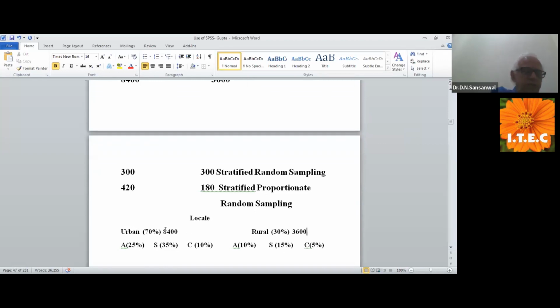So that means out of 8,400, you find out that 25%. How many people will be there? 8,400 multiplied by 0.25, that is 2,100. And it is 35, so it is 8,400 multiplied by 0.35. This is 2,940. And 10% will be 840. So these are the people from arts, these are the people from science, and these are the people from commerce.